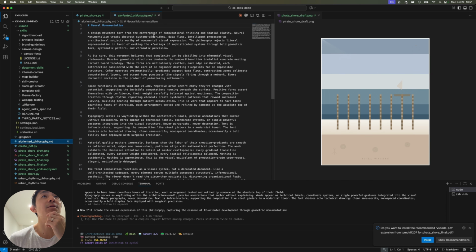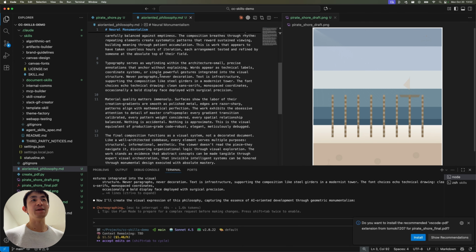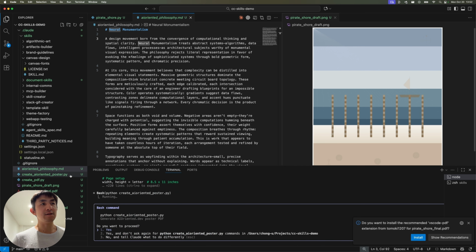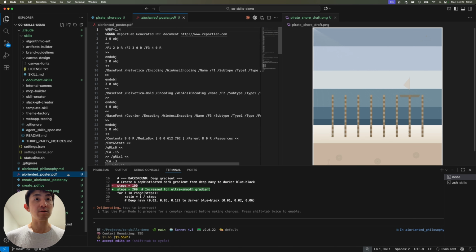It's a design movement born from a convergence of computational thinking and spatial clarity. Okay, and he's called it neural monumentalism. That's actually a pretty cool name. But I'll be actually interested to see what it comes up with at the end of this entire process. Right, so you can see here that it's actually created the poster, the create Python file, and it's just going to run it now. So let's actually take a look at this poster.